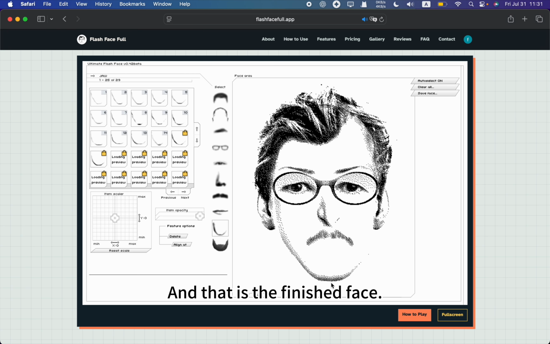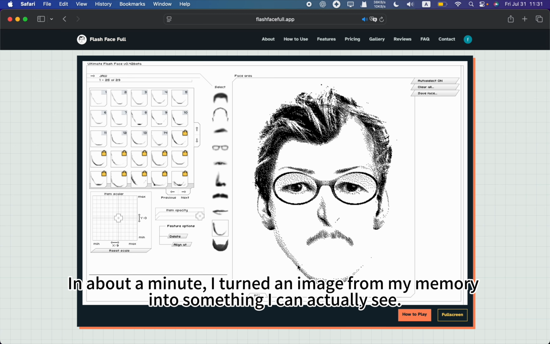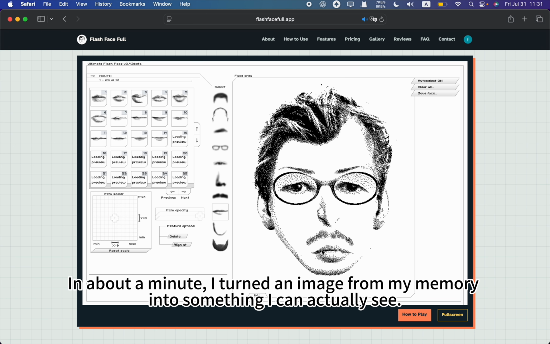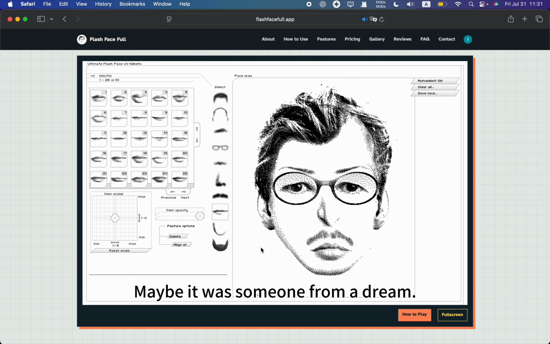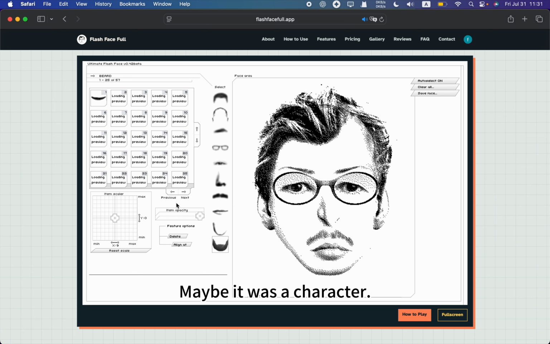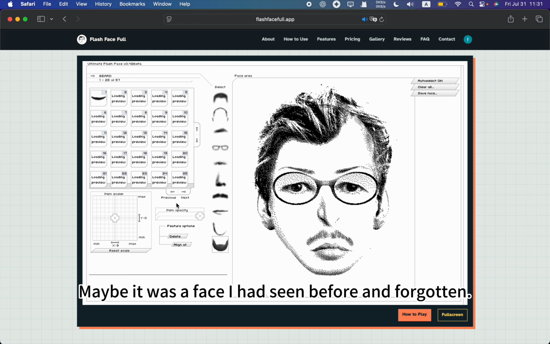And that is the finished face. In about a minute, I turned an image from my memory into something I can actually see. Maybe it was someone from a dream. Maybe it was a character. Maybe it was a face I had seen before and forgotten.